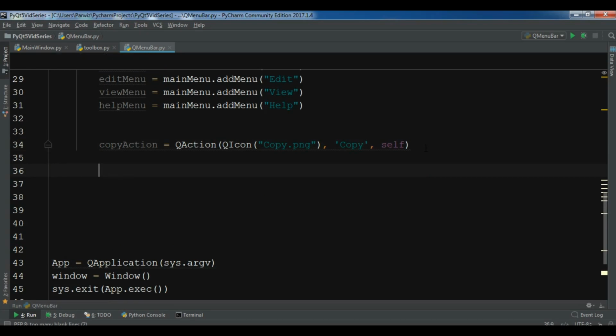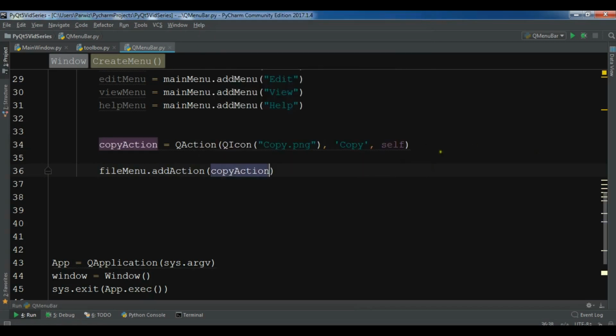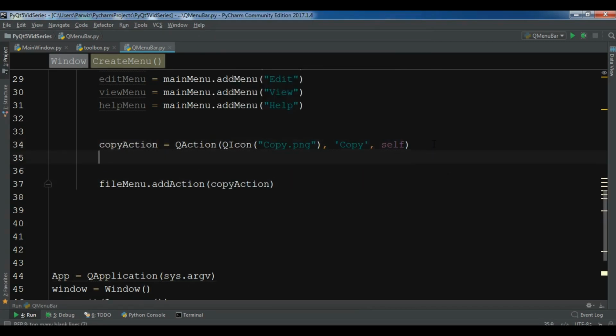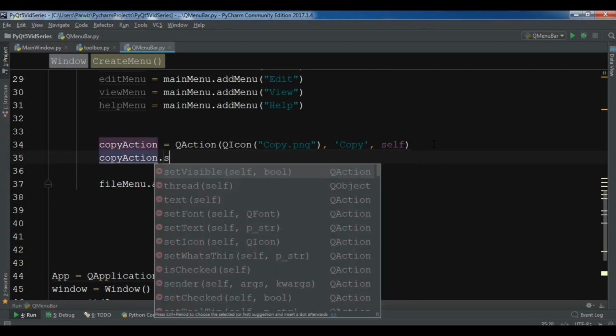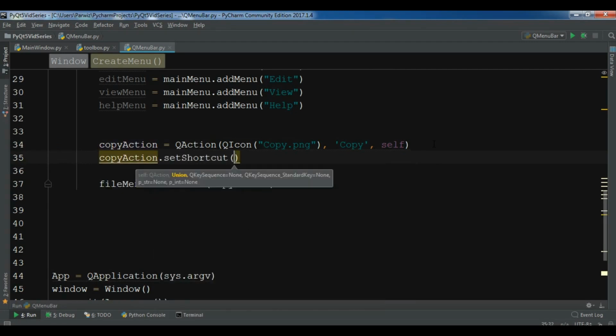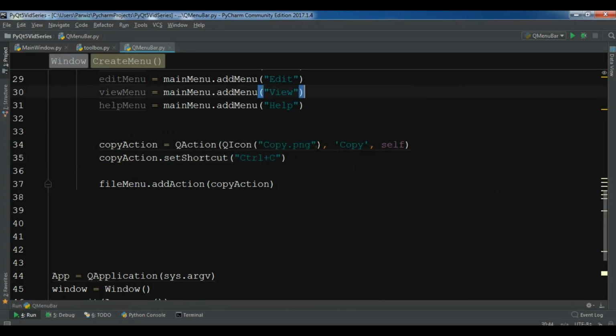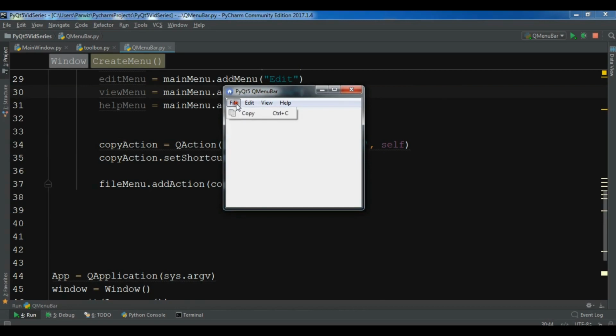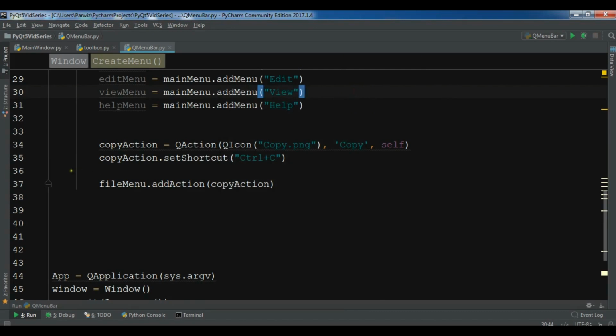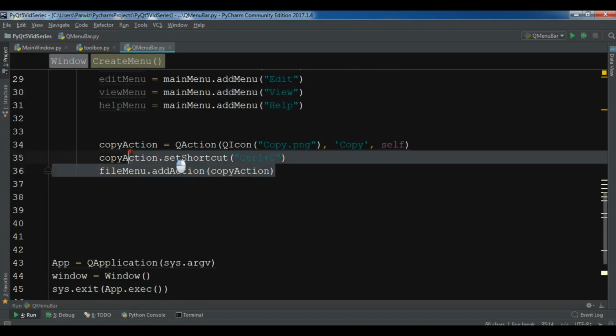Now you can add this: file menu dot add action, and I want to add my copy action. Also you can set a shortcut, so copy action dot set shortcut, and the shortcut is Control+C. Okay, now you can see I have Copy, Control C. So this is for the copy. Let me copy this because I need some more.